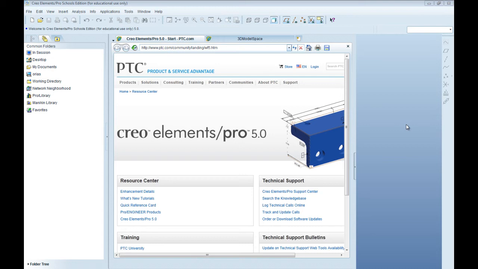In our last lecture, we just went over the basics of creating our first part, looked into the sketcher and extrude options, and in this lecture we'll go over how to modify existing parts, namely the part that we just created. So the first thing we need to do is open up our part.